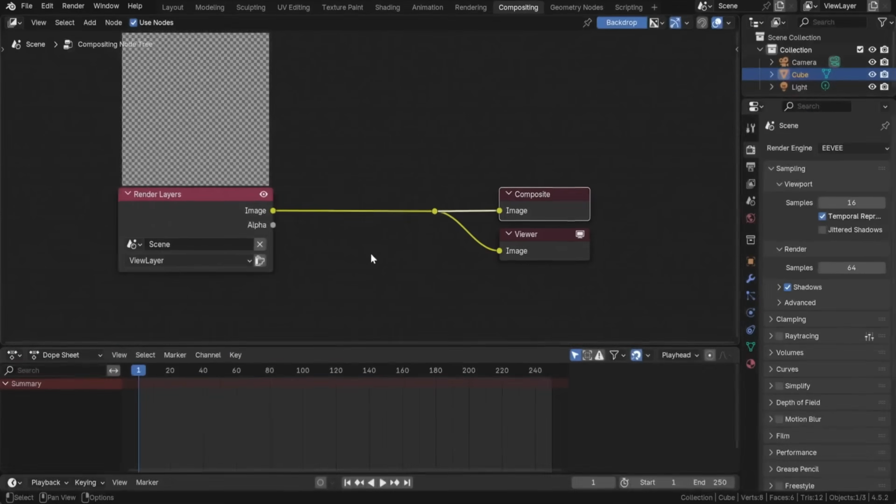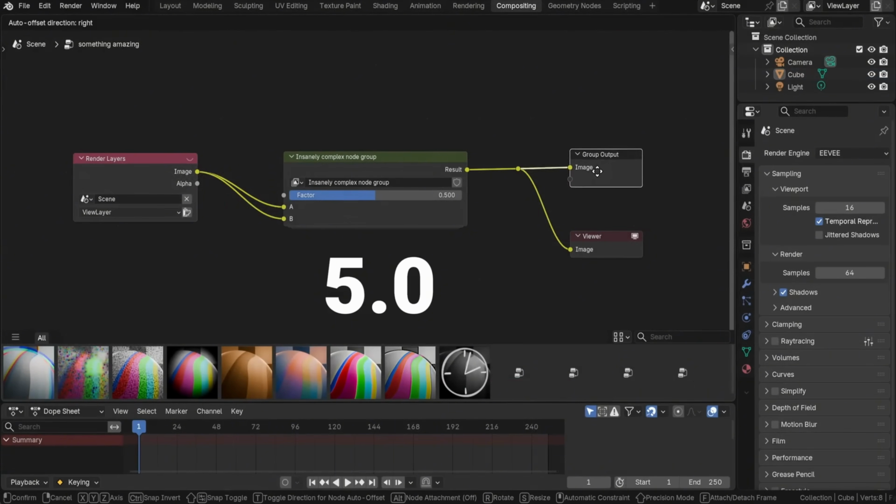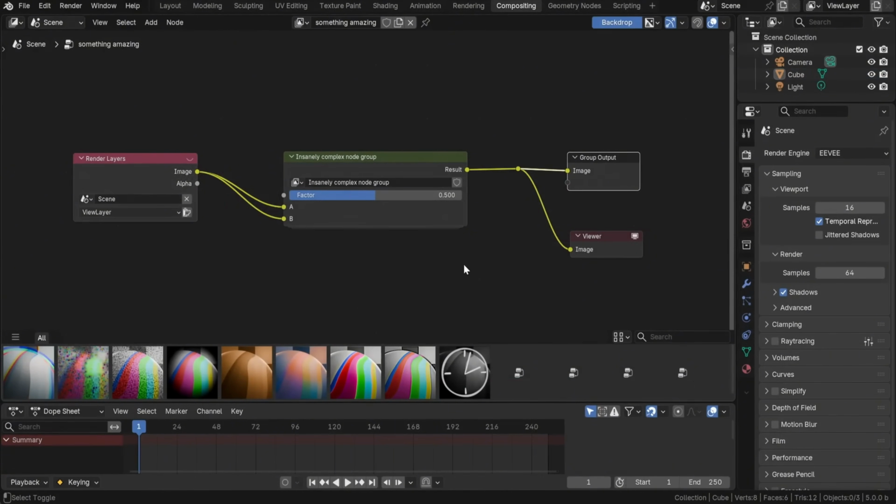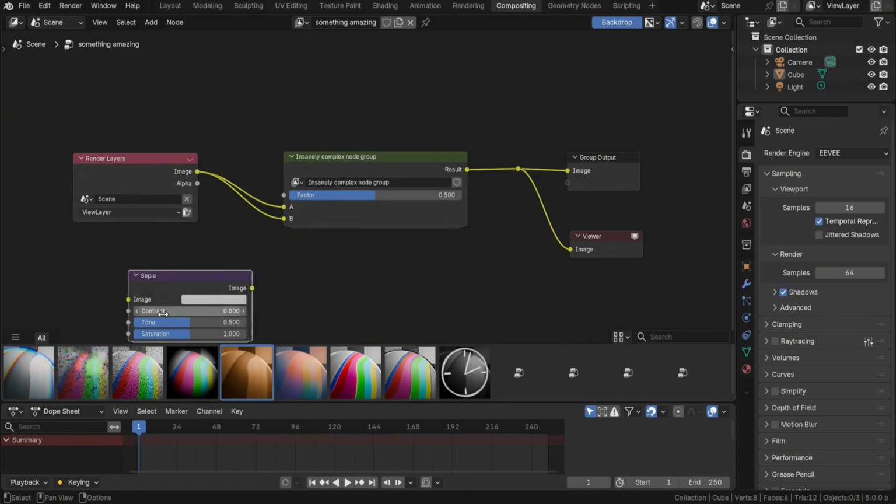We might also notice that the old composite node is now gone and replaced with a group output node, which basically does the same thing. But probably the most recognizable change in the Compositor editor is this asset shelf, with all of these pre-built node groups that can be clicked and dragged into the window for certain effects.